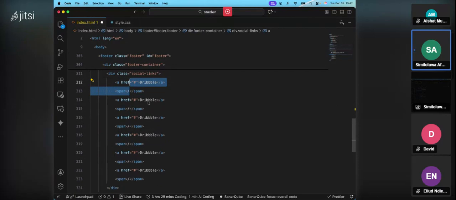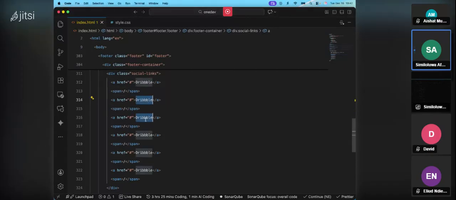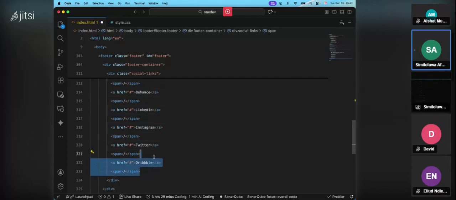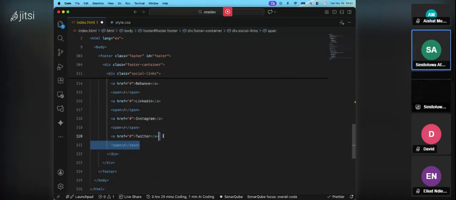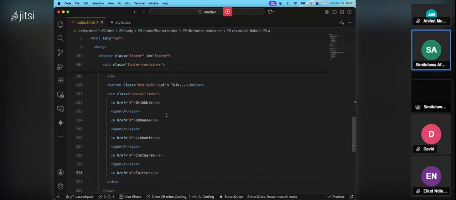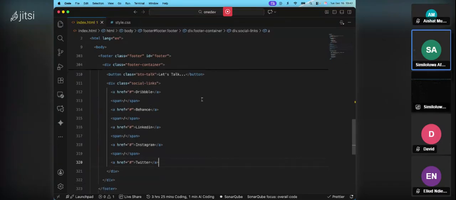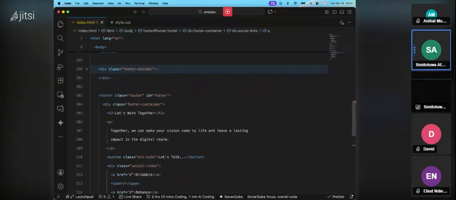So like I said earlier, Shift Alt will help you duplicate it. So I'm just going to copy all the links we have. 1, 2, 3, 4. I'm just going to replace that. Okay. So this really is the end of the HTML. Then we get to update what? We update the CSS. All right.